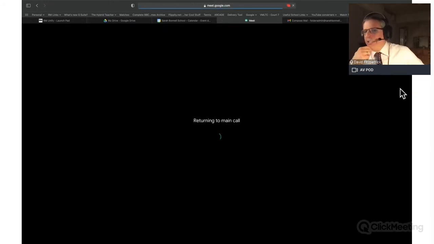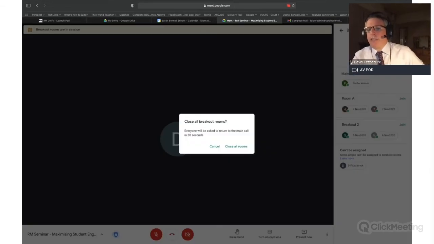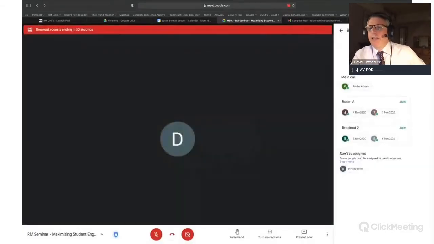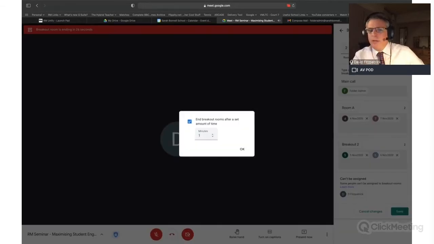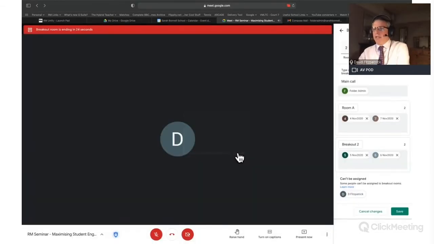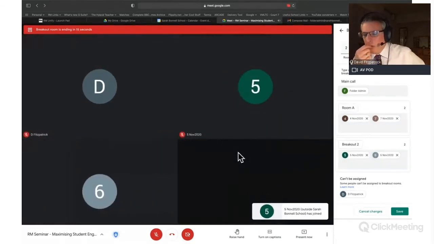And another really nice feature about this is you can put a timer on it. So if I just close those rooms to show you this quickly, if I now edit these rooms, I can set up a timer. So I can say, right, what I'd like you to do is go to your breakout rooms for 5 or 10 minutes, talk about or discuss this issue or work together on this particular project, and then we'll all come back together as a whole class.